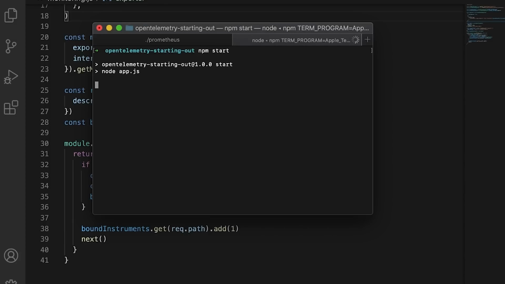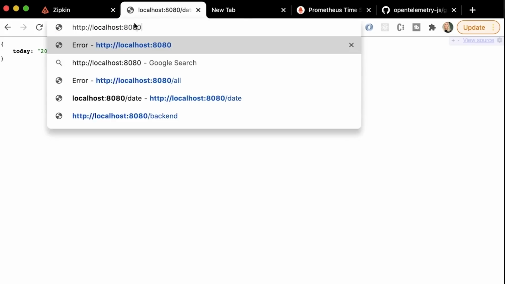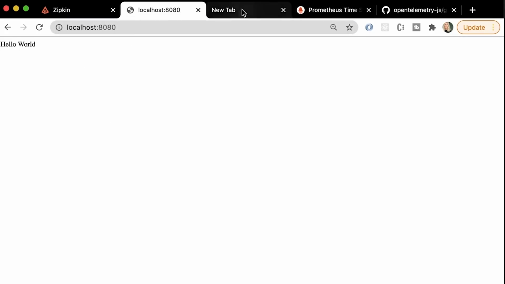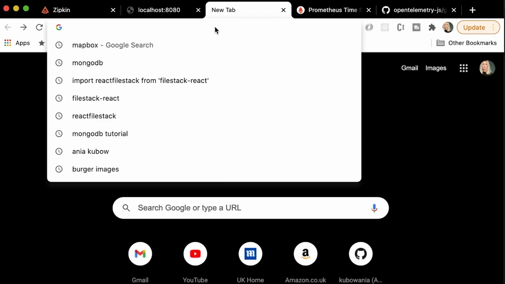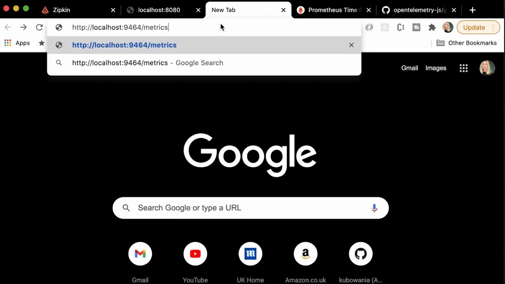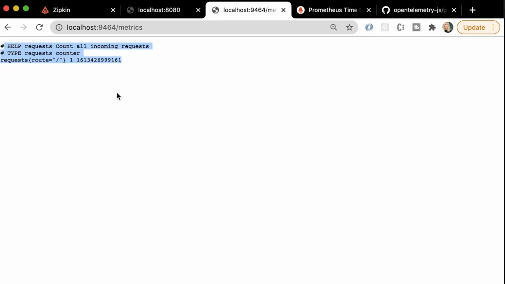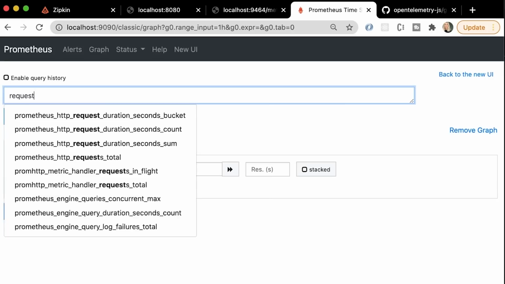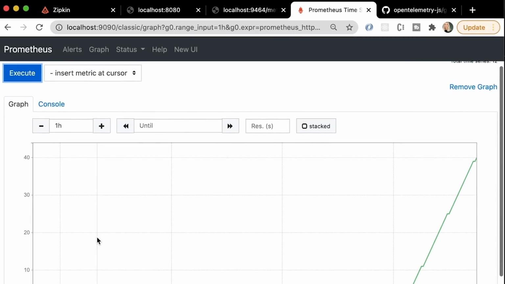You should see Prometheus scrape endpoint at HTTP localhost 9464/metrics, as well as listening for requests on localhost 8080. Now, each time you browse to localhost 8080, you should see hello in your browser and your metrics in Prometheus should update. You can verify the current metrics by browsing to localhost 9464/metrics, which should look like this. You should also be able to see the gathered metrics in your Prometheus web UI.